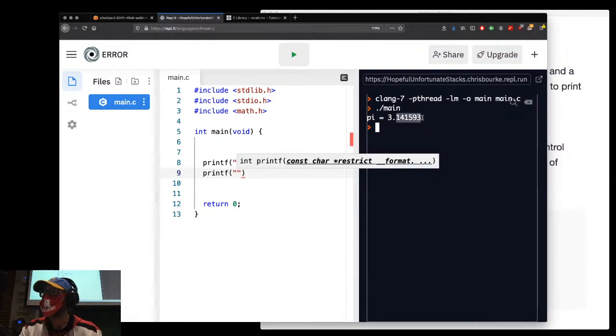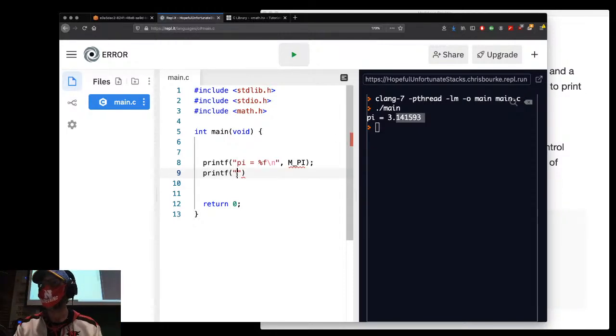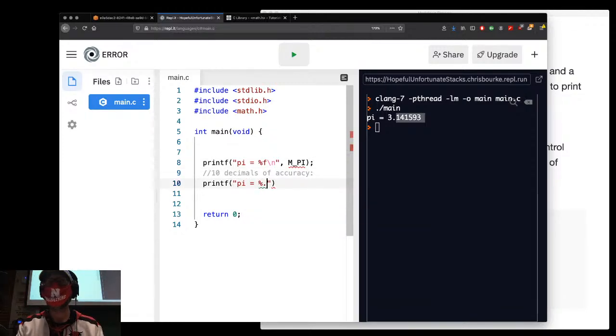By default, the behavior of printf is to always print out the entire number, but only to 6 digits of accuracy. What if I want more digits of accuracy? What if I wanted, say, 10 decimals of accuracy? Then I can use the following format. Pi is equal to %.10f, and then I'll end the line. Remember \n, that's just to end the line, M_PI. There we go. This will print out 10 decimals of accuracy.